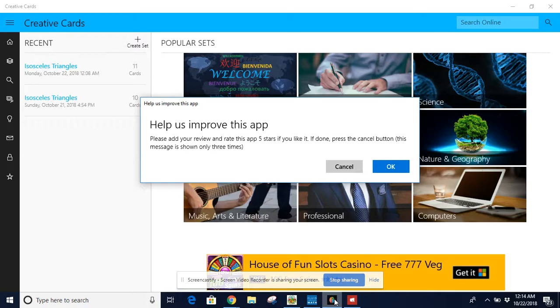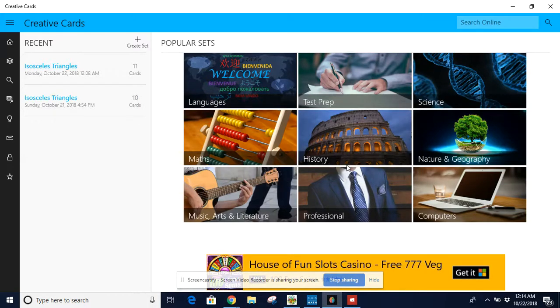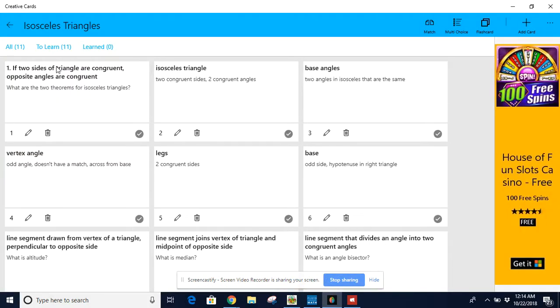This one is going to be Creative Cards. This app creates digital flashcards that can be used in various disciplines. It allows you to either use preloaded or self-made material. So earlier, I searched for isosceles triangles and I came up with this set of cards. So there are three different options that we can use to study isosceles triangles.